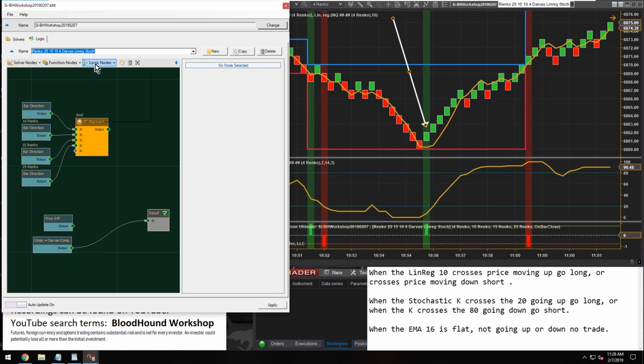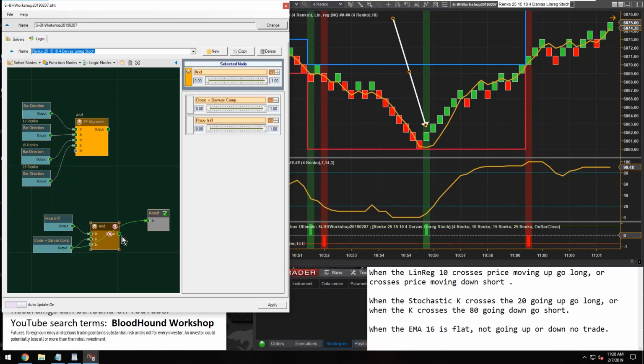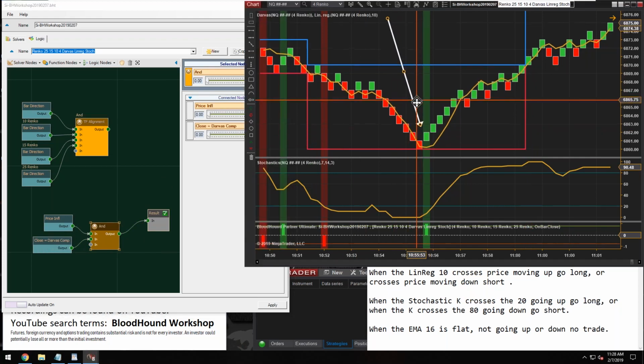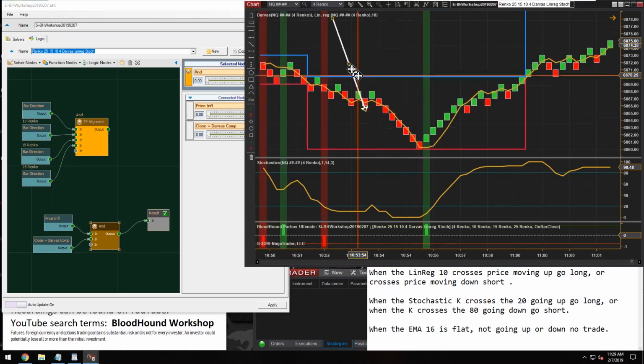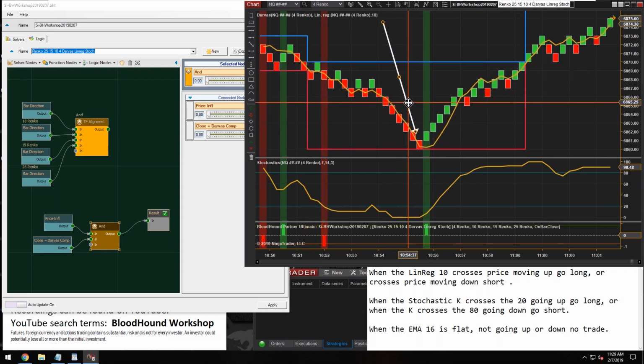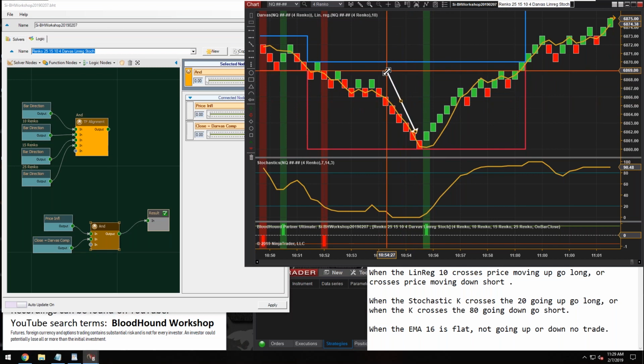So let's take an AND node and connect those two together. And there we go. So if we look, we can see all the bounces here are getting identified. We're seeing all the bounces here.